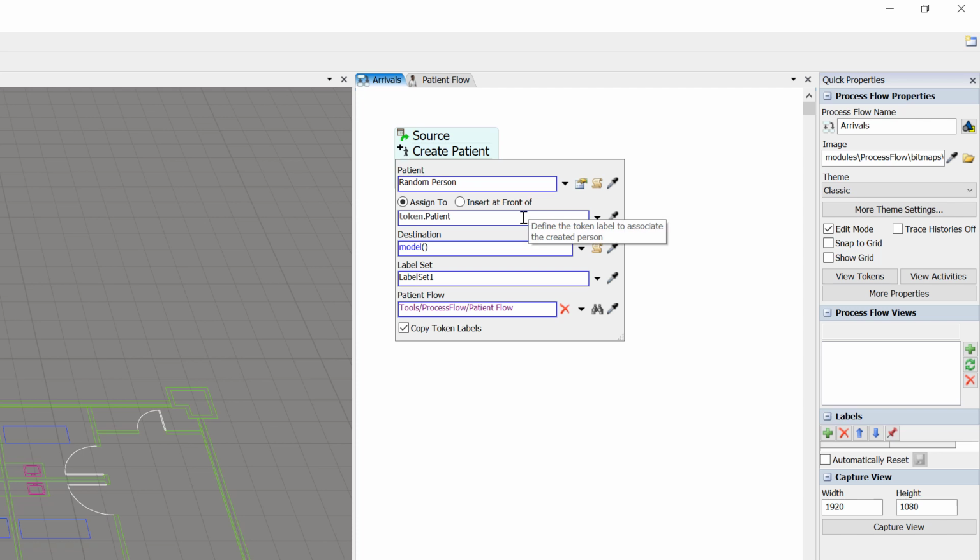This next field we typically won't change. It simply specifies which label on the token will refer to the patient that gets created and whether the data overwrites previous data or is inserted at the front of the label's data structure. This field, called Destination, is where we specify the location in the 3D model where we want patients placed as they're created. This field is where we can choose which label set we want assigned to our patients. This will be explained in more detail later in the tutorial.